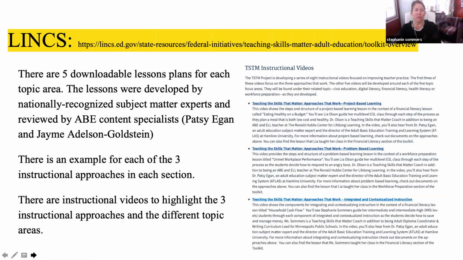And these different lessons were again developed by subject matter experts, and they were reviewed by Patsy Egan and Jamie Adelson Goldstein to make sure that there was some continuity between the lessons and that they were standards aligned as much as possible, and that they really are robust, well-constructed lessons. As I've already mentioned, there's an example for each of the 3 instructional approaches. So each section will have 1 problem-based lesson plan, 1 project-based lesson plan, and 1 that is integrated and contextualized instruction.